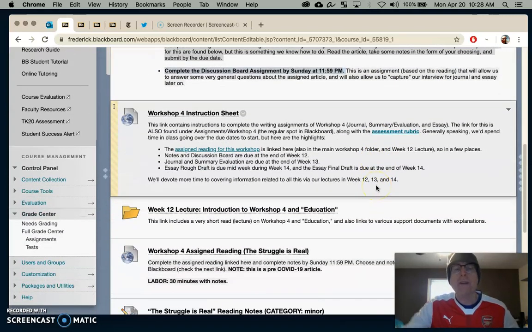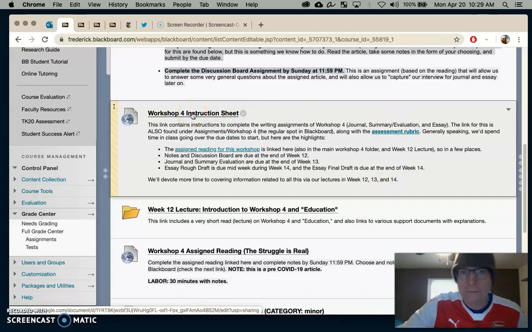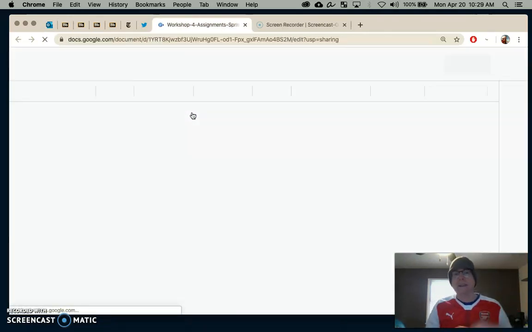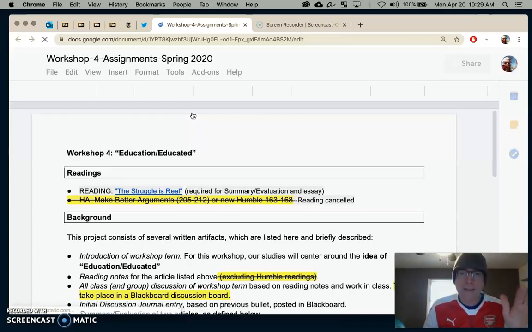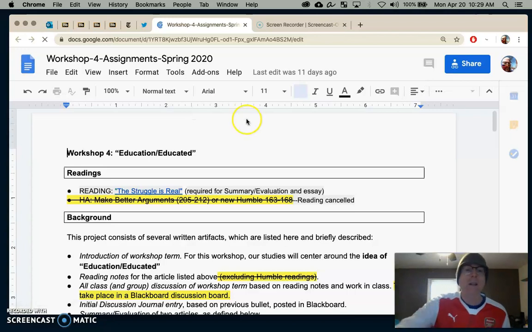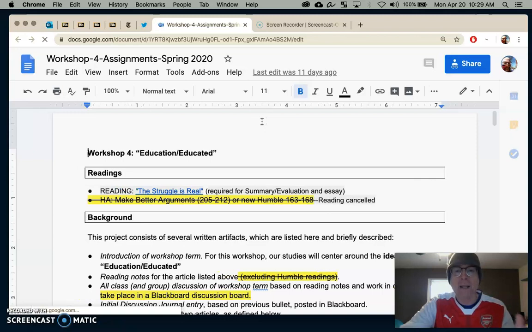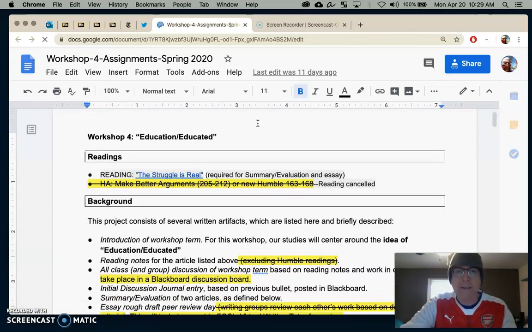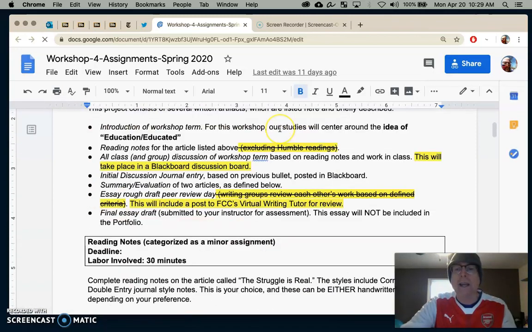Then as I scroll down here is the workshop for instruction sheet. As you've seen before this whole COVID-19 thing, I would give you this sheet, it would be handed out, and we would put due dates in. We would all handwrite that stuff down. So it's the same exact thing here. The stuff that's been highlighted and crossed out is stuff that we're not going to be doing. And anything that's yellow without being crossed out is just further explanation of how we're going to do things in this COVID-19 world.